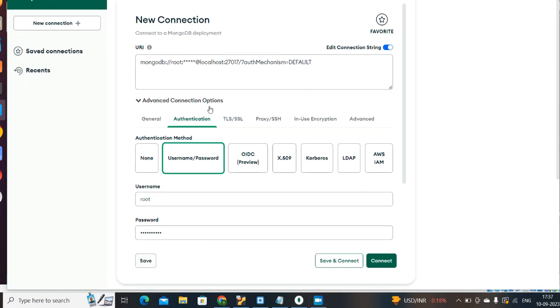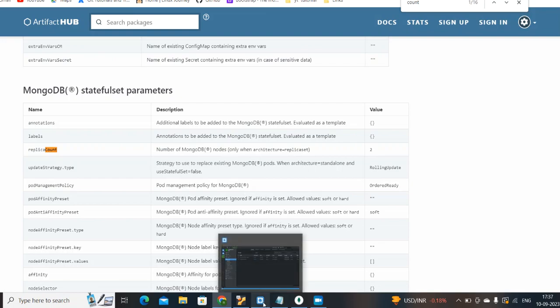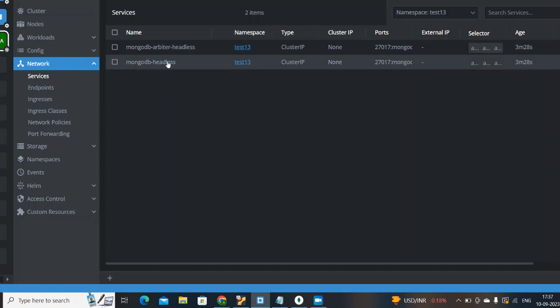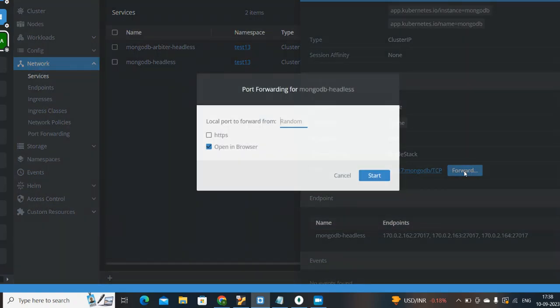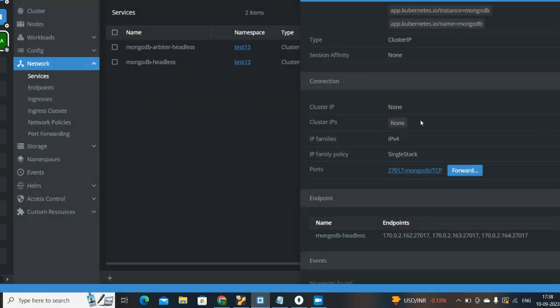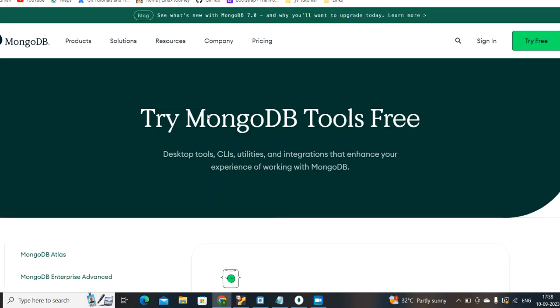Just disconnect it, go to the new window, and here we have MongoDB is ready. Just go again into Lens and in this service, MongoDB headless, port forward 27017. I think the 27017 port is already busy. Let's check. Okay, with the previous deployment we have deleted this. I'm using the MongoDB Compass.